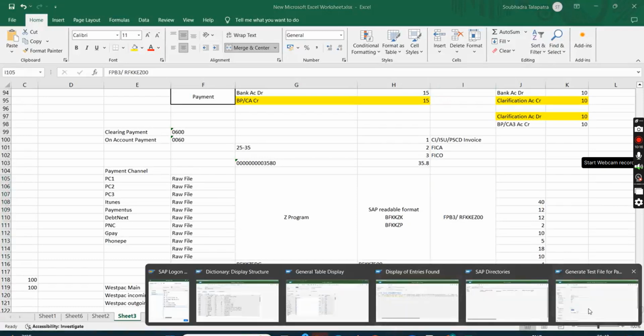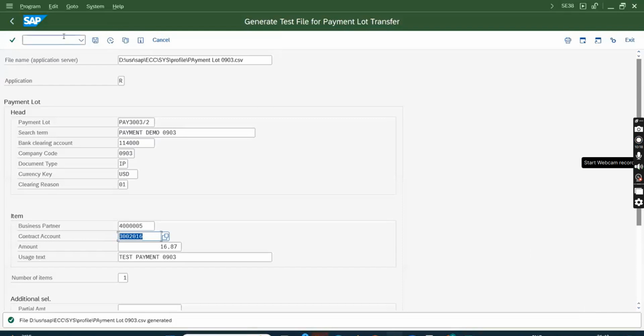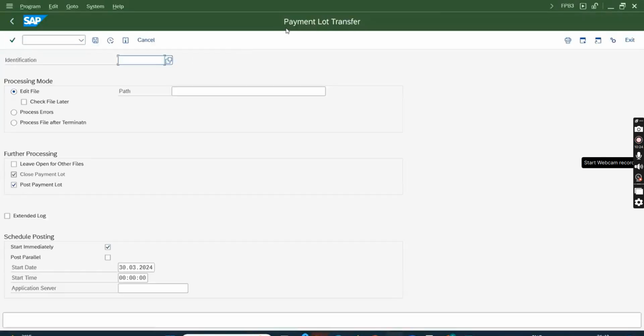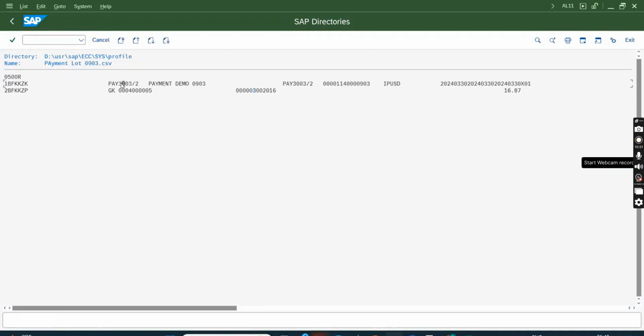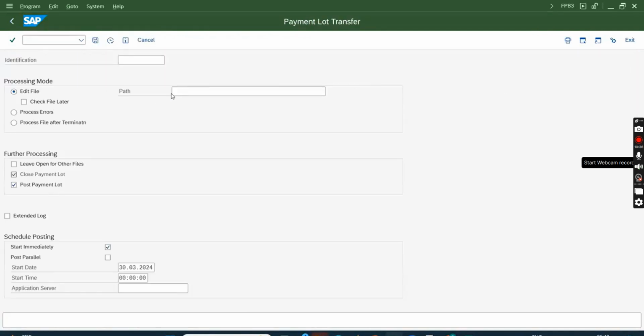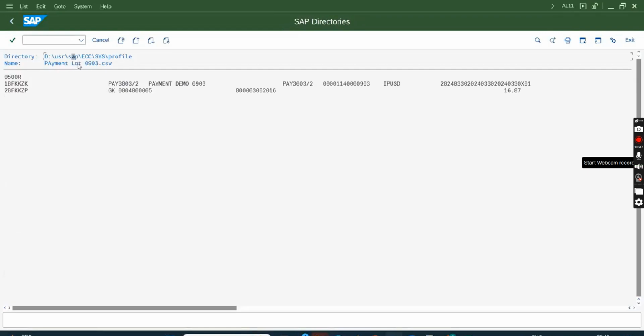I mean, this converted file will work. So let me run FPB3, /o FPB3, payment lot transfer. Here it will refer to this file. So identification, this is my payment lot ID. Then I need to enter the path from where it will read. I must tell the system to read in this path and read this file, then post the content of the file into SAP, into FP05.